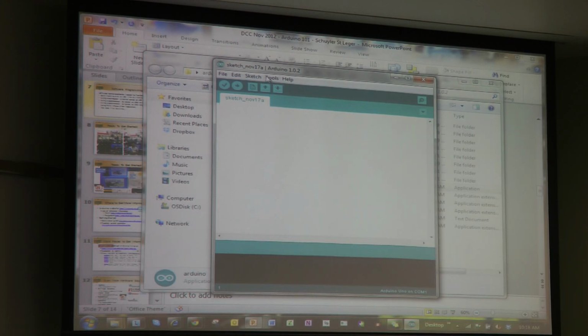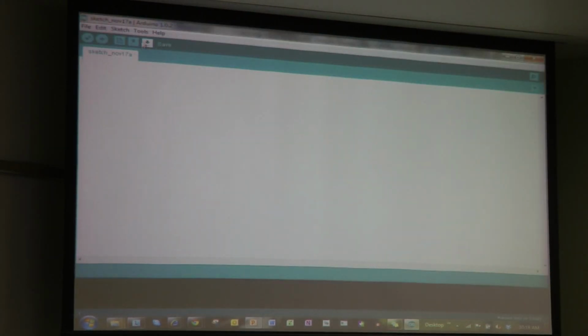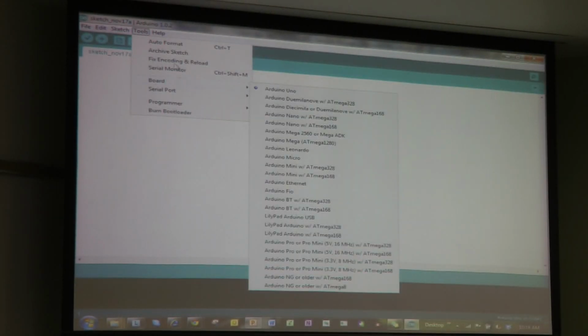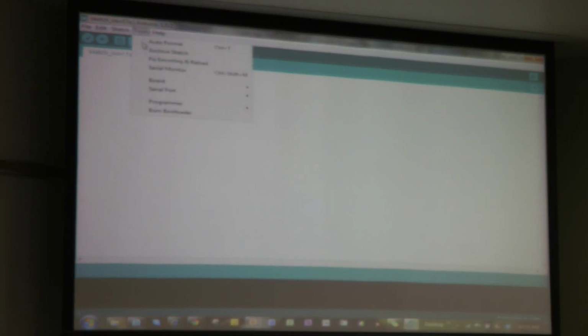So now we'll want to go into our tools and select our board and what serial port it's on. Under tools, there's the board menu, and there are all these different boards. The one we have is the Arduino Uno, so we'll select that. And then we'll also go into serial port. The port this is on is COM4, I believe, so we'll just click that.